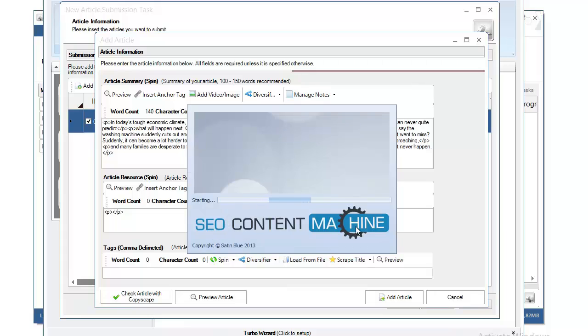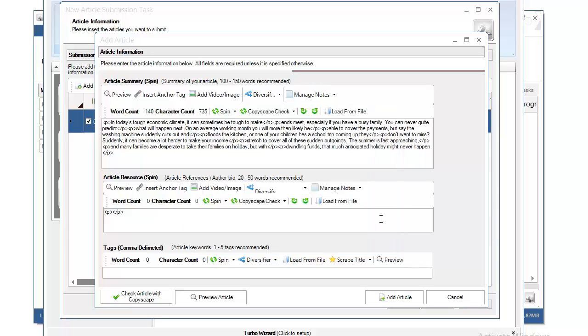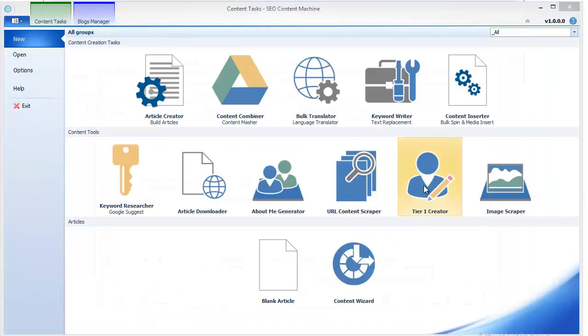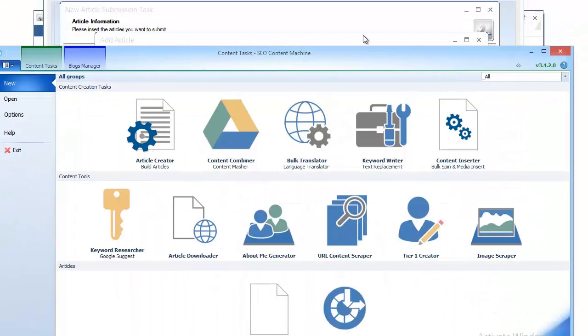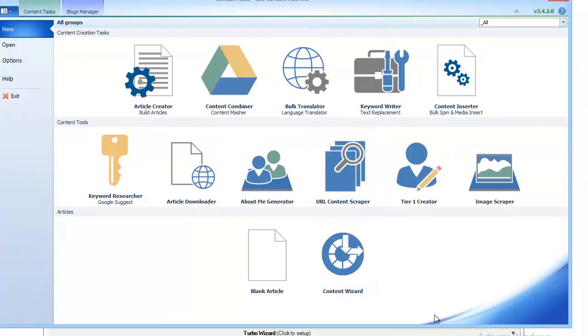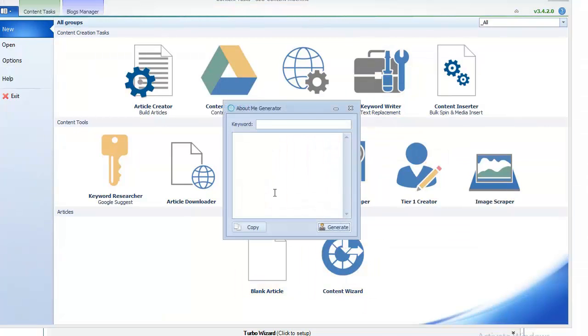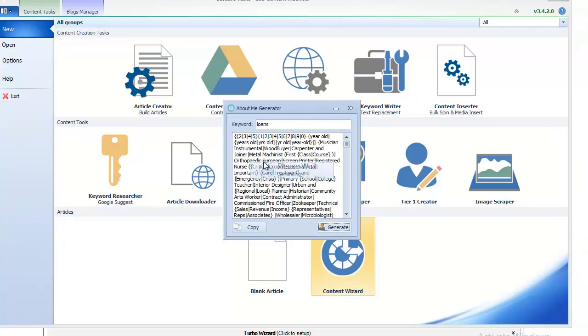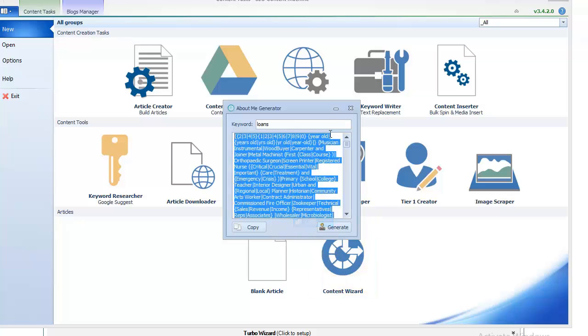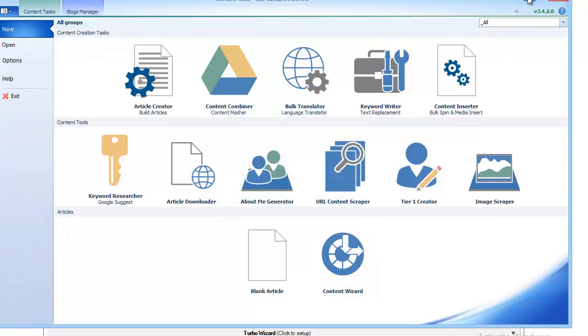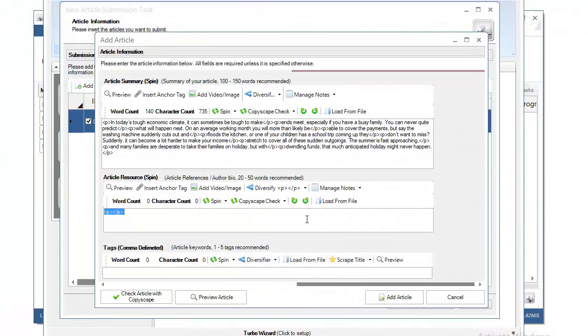This is AIO Content Machine. Basically it generates content for your campaigns. It's very adequate for tier 2 and tier 3, but it's far from adequate for tier 1 links, tier 1 content. However, the About Me generator is completely adequate, and it generates a pretty well spun author bio, which you can use in this section.